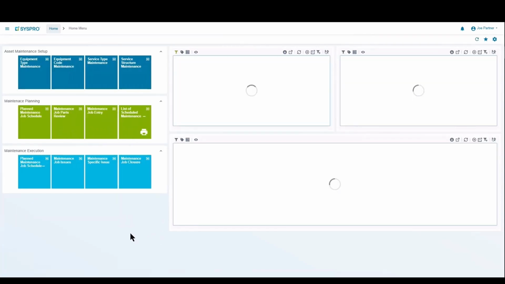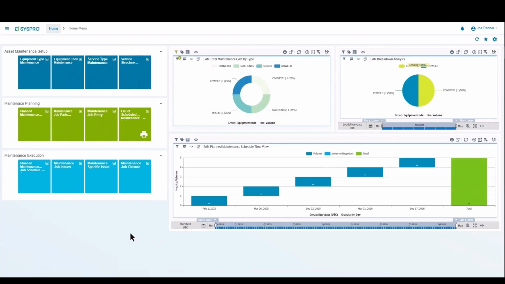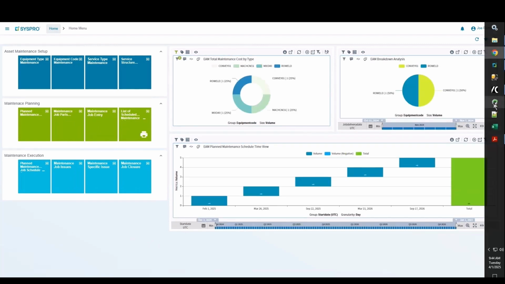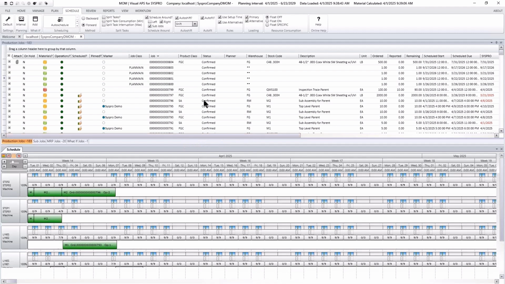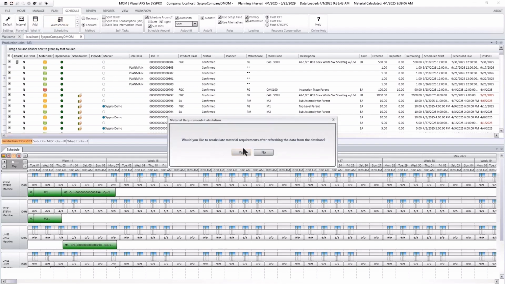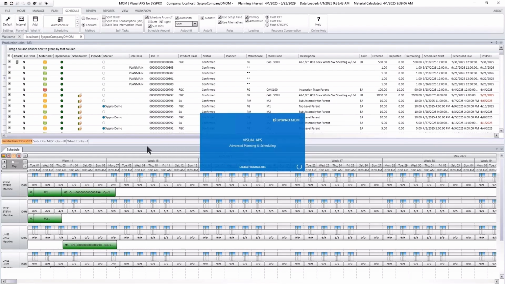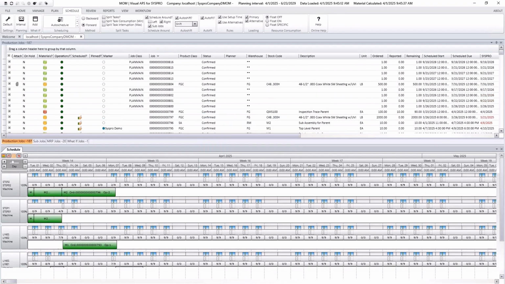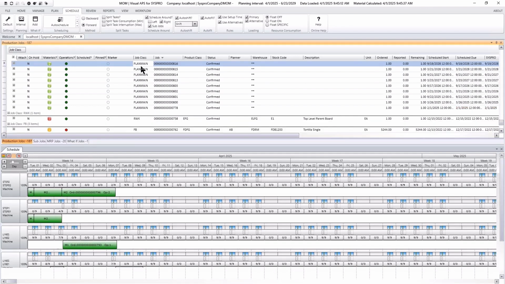Now that I have those scheduled, we can actually get them on our production schedules so we know when they need to run. As I open up the MOM Advanced Planner and Scheduler, I will first refresh the data set. In doing so, I will pull in all of those jobs I have just created. And now that those jobs are in here, I'll just go ahead and click on the top one here, and I'm going to group by the job class. Now I can easily see all of my planned maintenance jobs in one group.